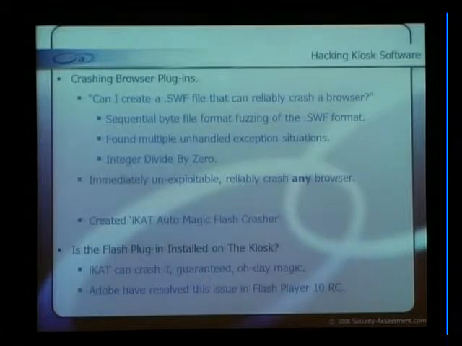So I started researching Flash. Of course, Flash being the most popular plugin in the world. Everyone here has Flash installed, right? Okay. So my goal and my thinking was, can I create a Flash file that will reliably crash a browser? So I performed sequential byte file format fuzzing of the SWF file format. Essentially what I did was I took a valid SWF file and I sequentially replaced each byte with different fuzz data, and then I tried to render that file inside a browser to see if I could create an exception. Turns out, yes, I can.